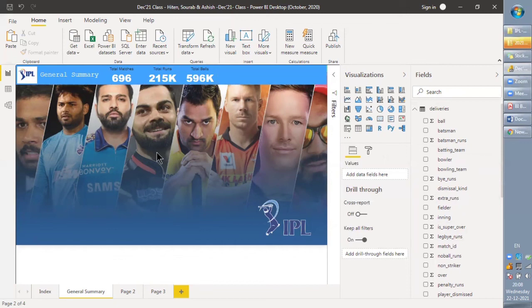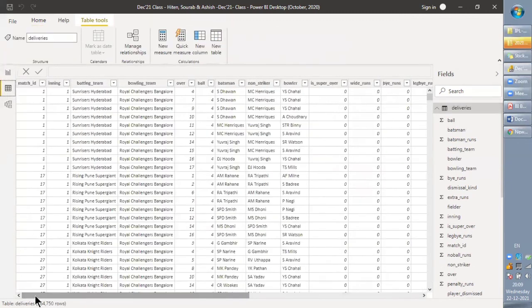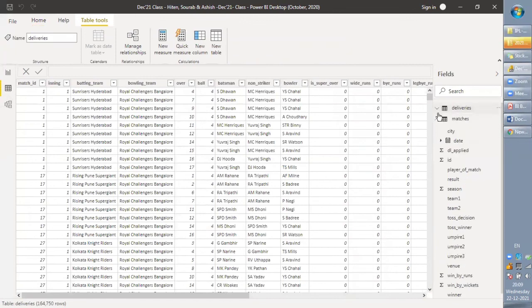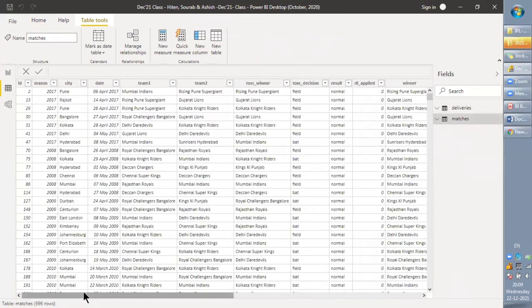In the next session, we will be adding slicers here. Two slicers, one for the teams and one for the seasons. Teams means which team, and season we will get from the matches table. Season basically means year, which year that particular game was played, so we will add a year drop down there.